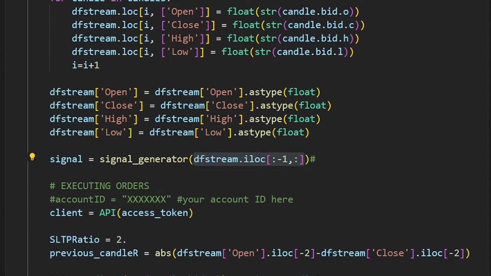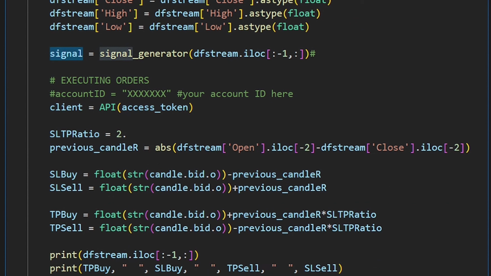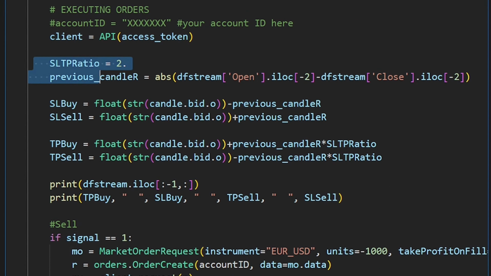And the signal generator function is going to read the last 2 closed candles, check if we have an engulfing pattern, buying or selling engulfing patterns, return this as a signal, and we're going to use this signal in case we want to buy or sell. But before that, we need to define our take profit and stop loss. And this is done in this part of the code.